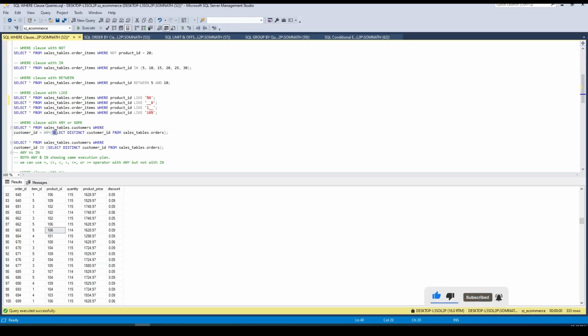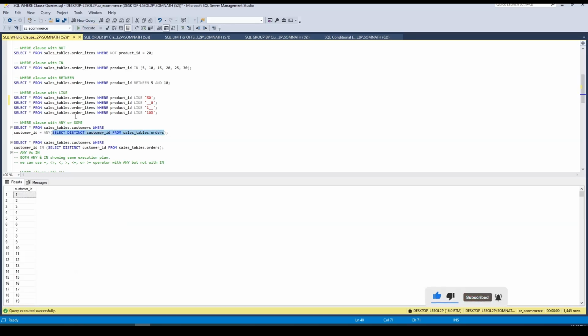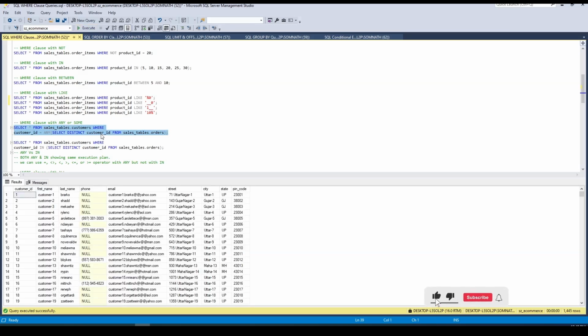This is a subquery: select distinct customer ID from orders table. If I run this query, you can see customer IDs are printed. Now all the customer IDs are printed and the any condition is there, so customer ID equal to any of these. So that's the reason if we run this one, we will get all the records which are matching this particular condition.